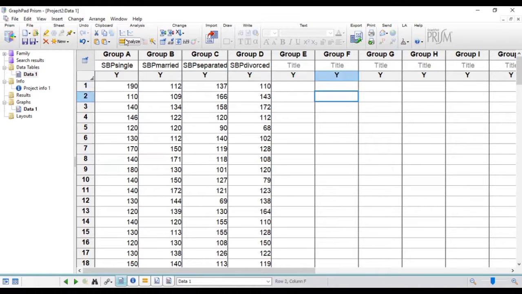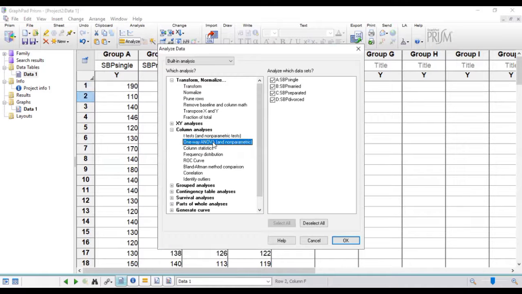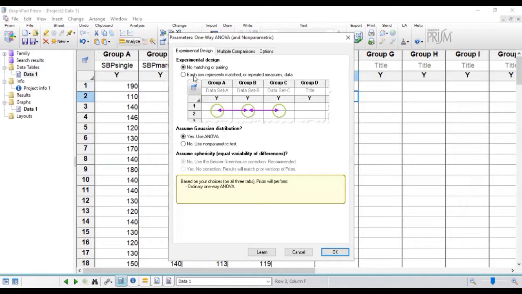So to run the one-way ANOVA, you come to Analyze as usual, and then you choose one-way ANOVA. Then you click on OK. Immediately you click on OK, we have the experimental design. Here, we are not doing matched or repeated measures, so we are not doing matching or pairing. So we check the first one.